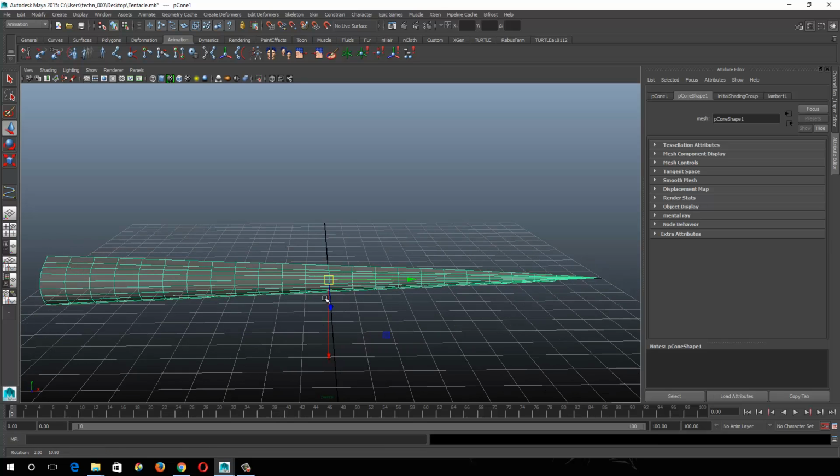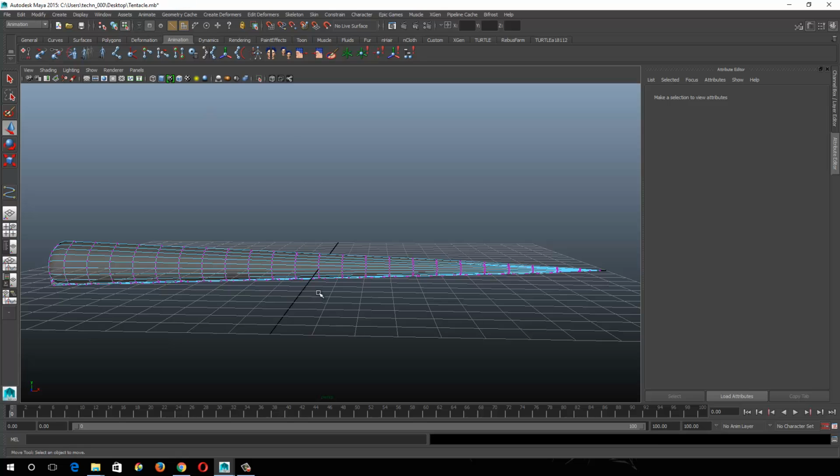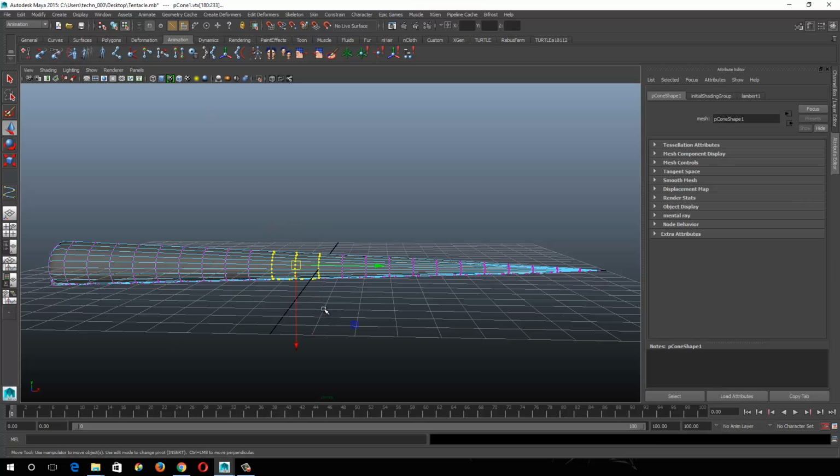Now, if you are doing this for film or for render, that's not such a big concern. I could hit 3 on my keyboard and go to smooth mode, and let's just go ahead and yank out some verts here, and you can kind of see what's going to happen. It's doing interpretive smoothing here, so not quite as big of an issue.